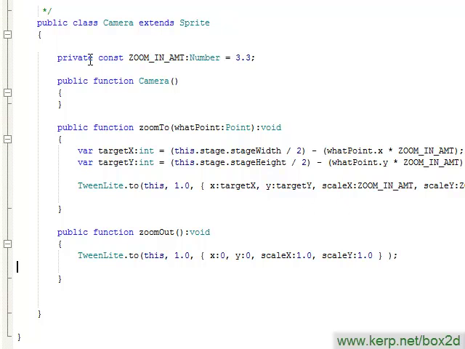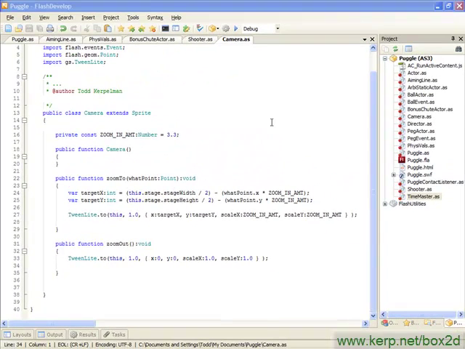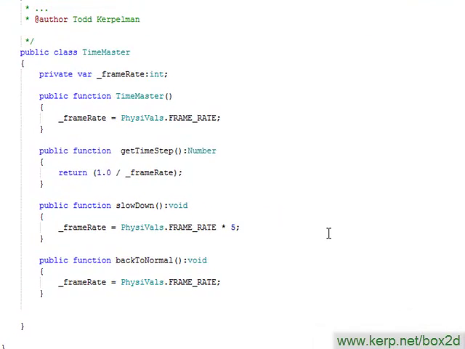So that's pretty cool. So what about our Time Master class? Can we essentially apply this same type of smooth scaling to the way we adjust time? Well, let's find out by going back to our Time Master class here. And so now the thing we want to smoothly be adjusting at this point is this frame rate variable. Now, right now this is a private variable, which we haven't adjusted before.